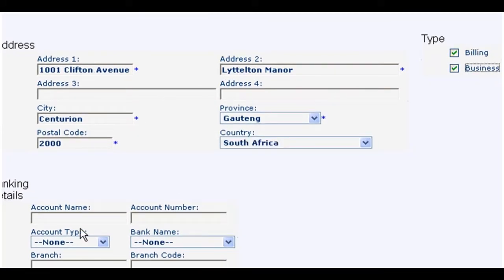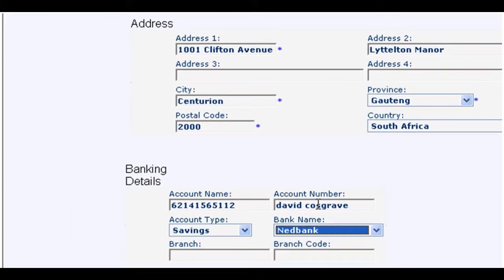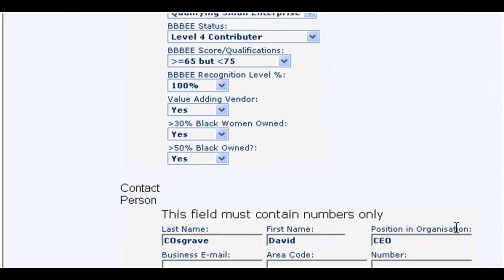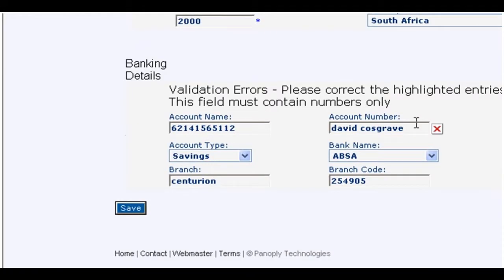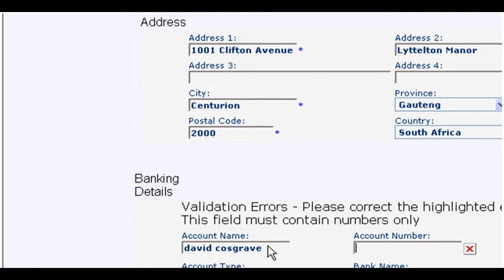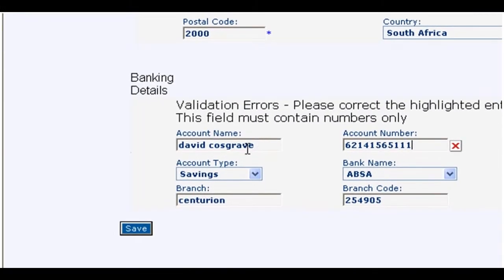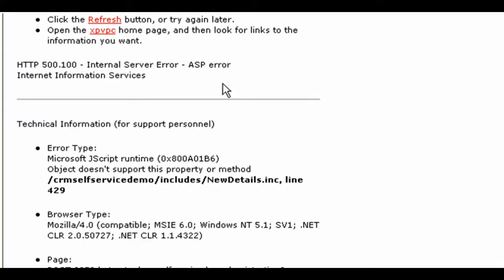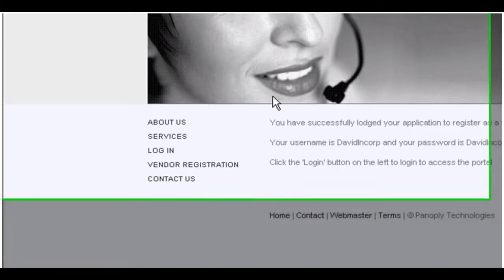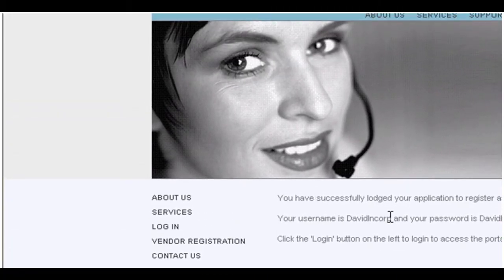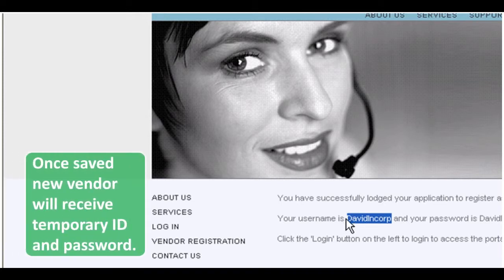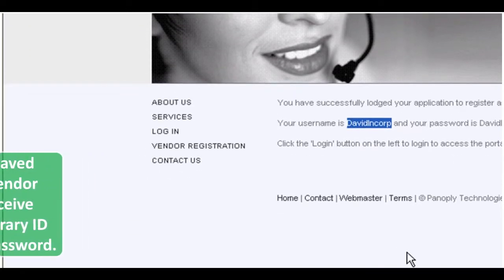And the banking details can also be captured here with the same approval processes that would have taken place if captured directly in VRM as well. Once saved, this is now telling me that I can only have switched around the account name and the number. Upon saving, we can see that the vendor has now been registered, and the vendor will get a temporary ID number and password that they can use to log in into VRM.